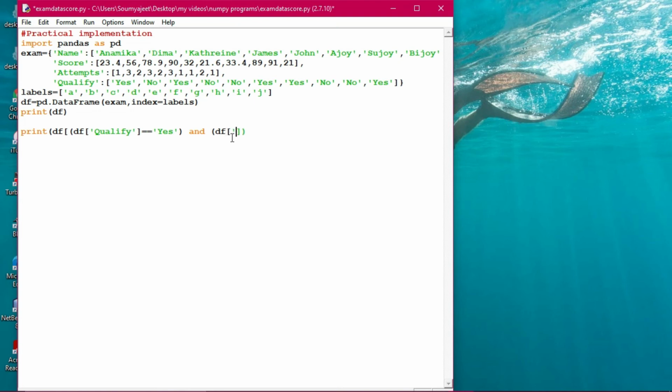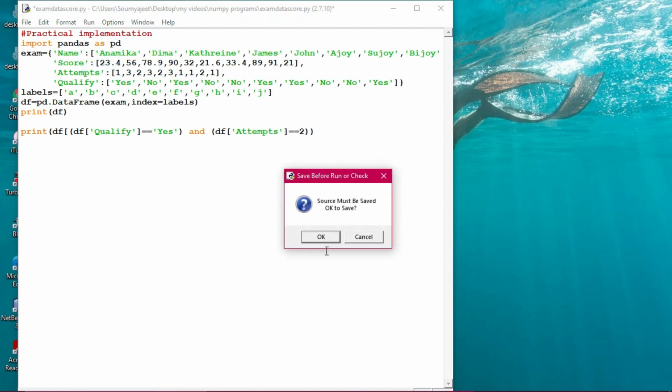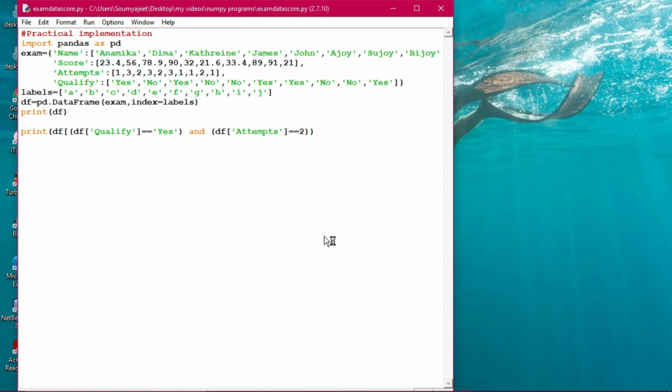So here I have to check the attempts. Attempts equals to 2, their record also to be printed. So these two things have to be qualified, then only it is possible, otherwise not. So I'm clicking run, multiple condition has been given.